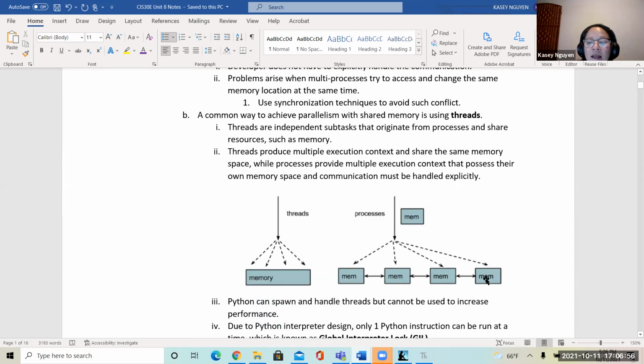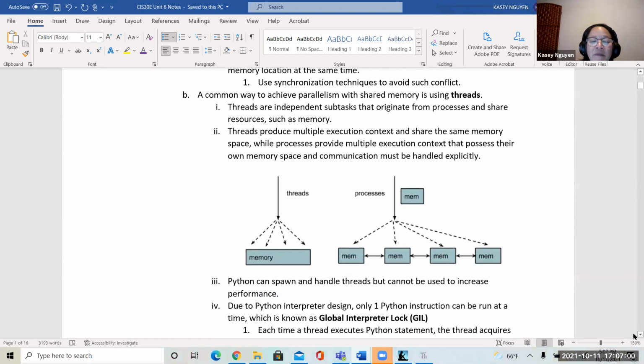Okay. Now, later on, when you start creating your program, you would see that you can spawn and handle threads, but it cannot be used to increase the performance. So when we create the spawn, we would be able to use run, or we would use another method to create those threads.